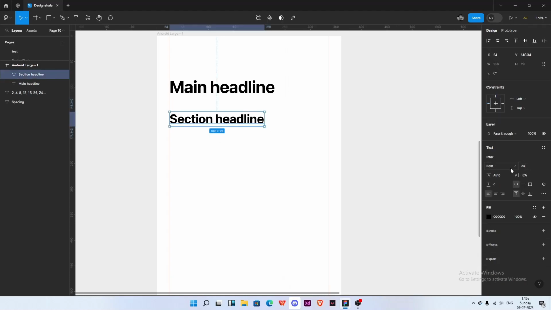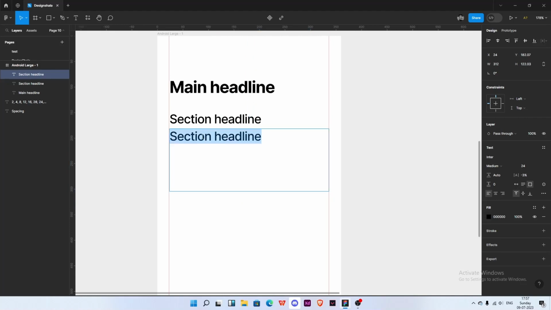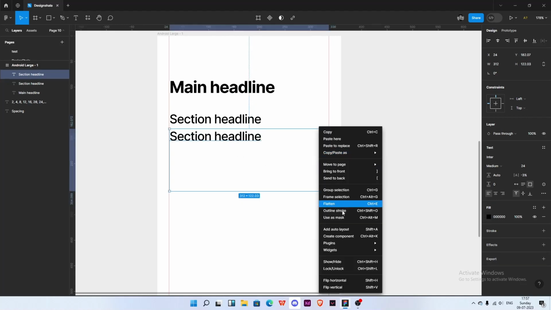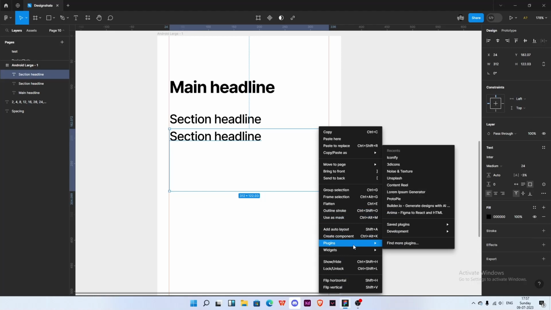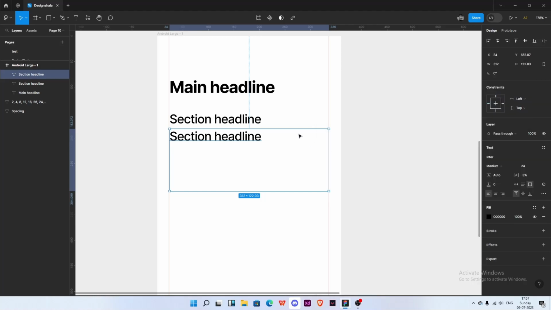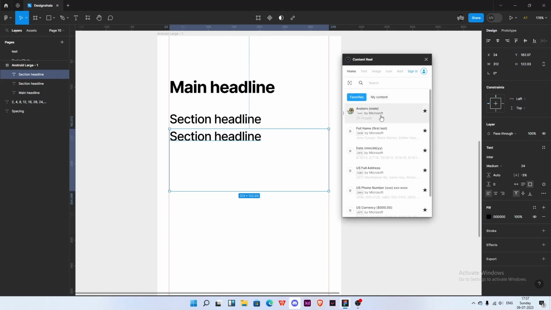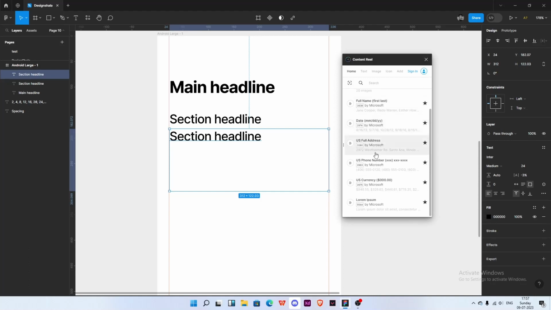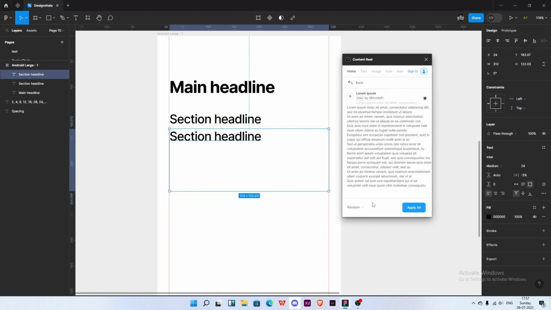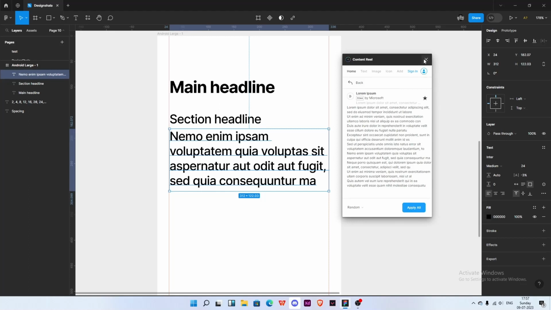Okay, so this would be a section heading. I'm going to use medium for ease. Right now we have main headline, section headline, and then there will be a body copy. For the body copy I'm going to use a plugin called Content Reel. Content Reel is one of the best plugins you will find in the Figma community, and I will definitely encourage you to install this plugin in your Figma tool. For this I'm going to use a lorem ipsum, of course. Copy and paste, done.